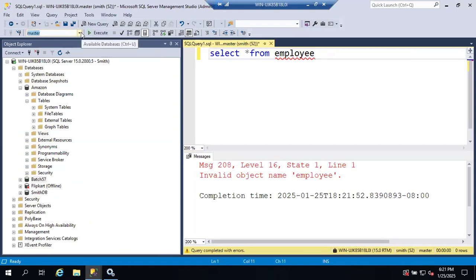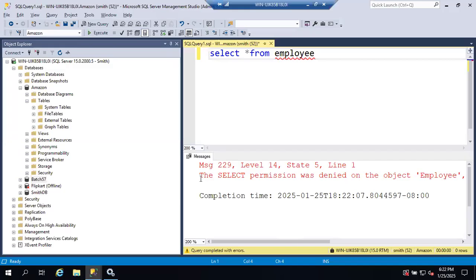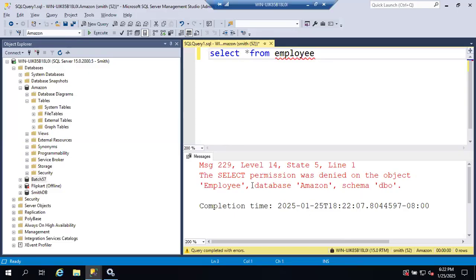What is the error here? Invalid object name employee. What does it mean? The database is Amazon. Now you try it. I should get this error: the select permission was denied on the object employee, database name Amazon, schema DBO. He doesn't have enough permissions to see the data.